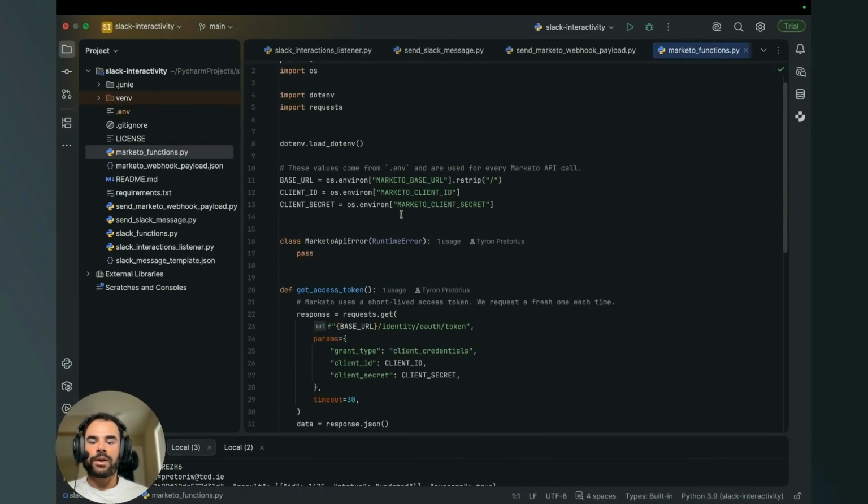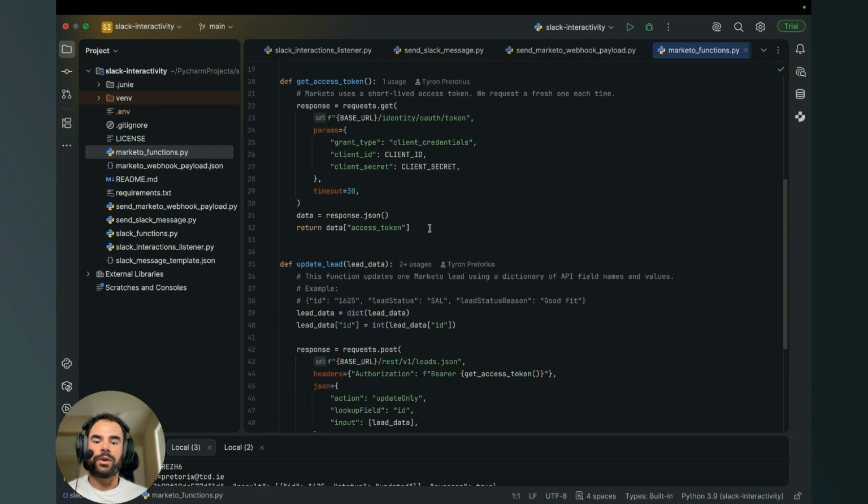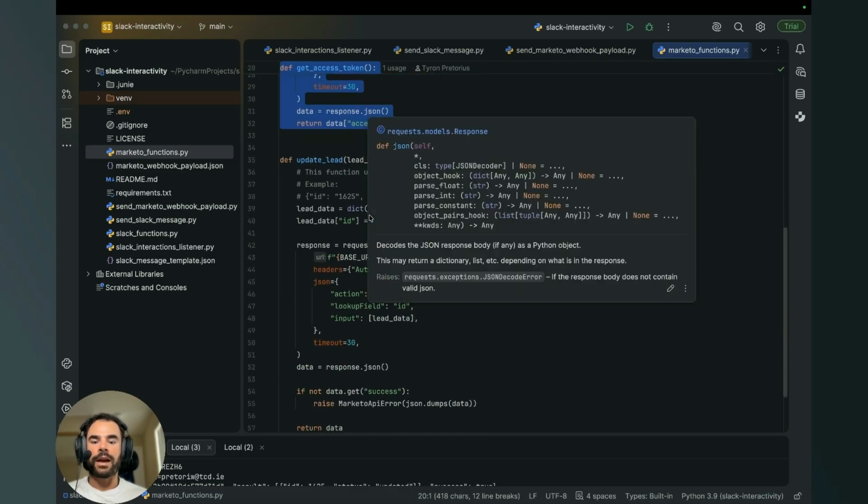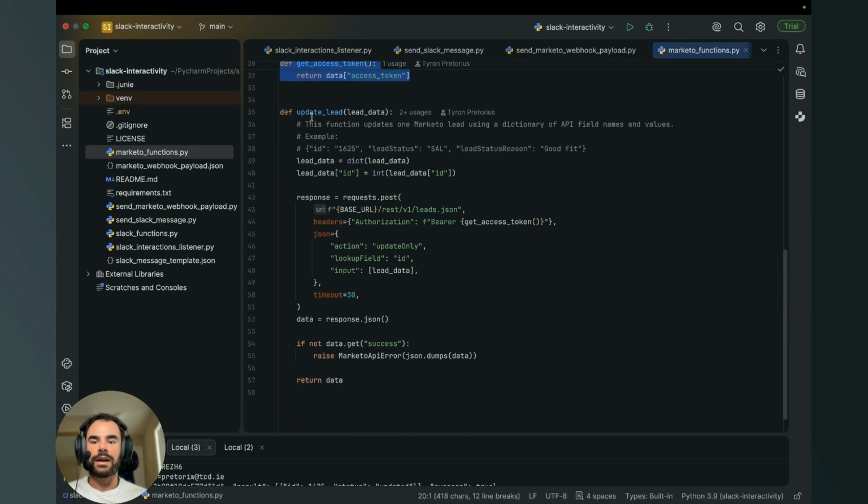So then we've got our Marketo functions. It's very simple. We just have one to get our access token that we need to make subsequent API requests in Marketo. And we have a function to update a lead. It takes the lead data, and the lead data contains the lead ID and all the fields we want to update on the lead.